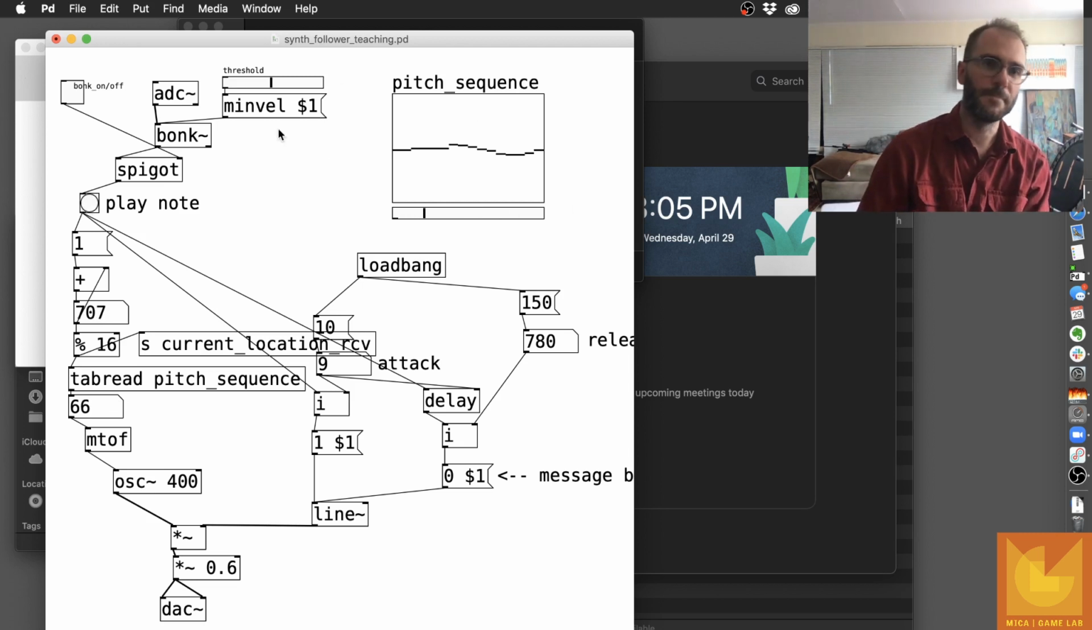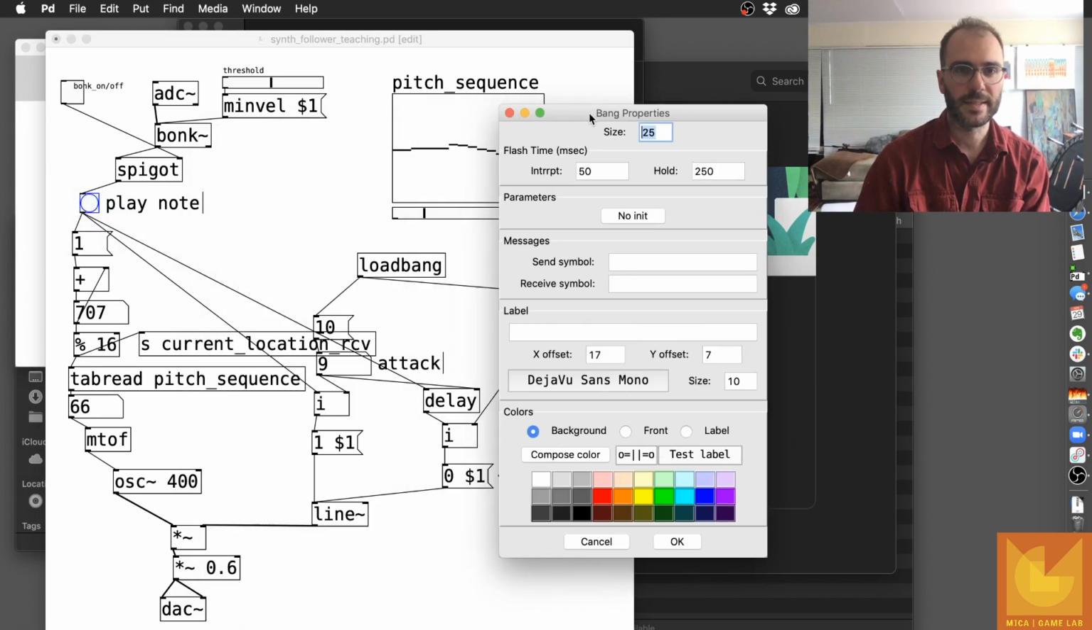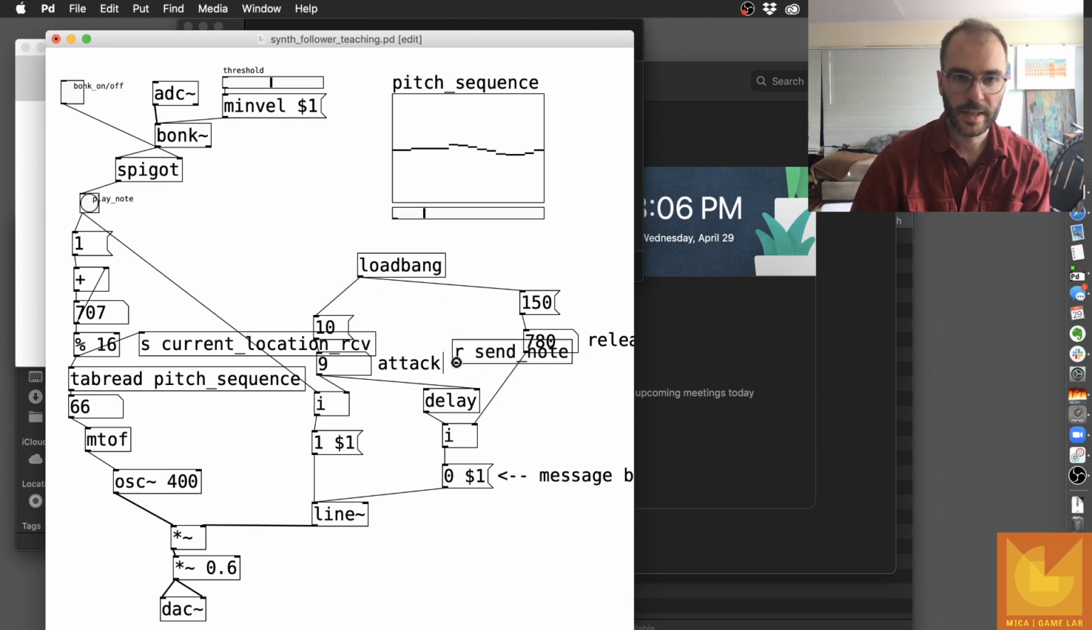It's much cleaner, right? So similarly, let's go to play note. And in this case, let's give it a send symbol, and let's call it play note. And while we're at it, let's give this a label, which is a cleaner way. So I can get rid of this comment. And now I can get rid of this, and I'll replace it with a send note. So I can send that there, and I can get rid of it here. I can put it back through here. And I can even get rid of it here. Why not?